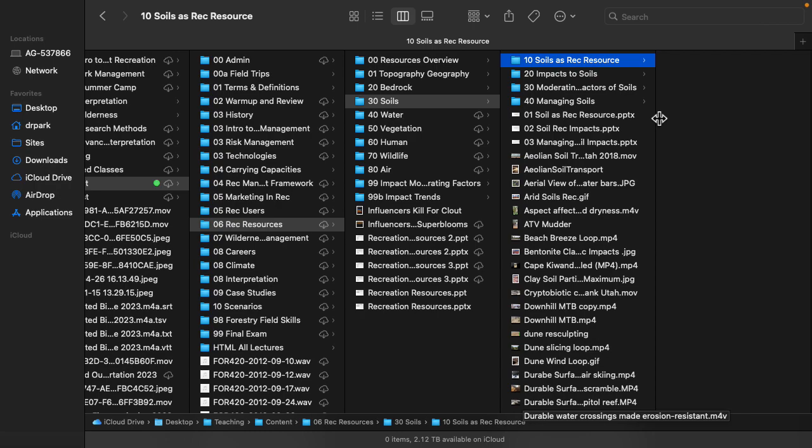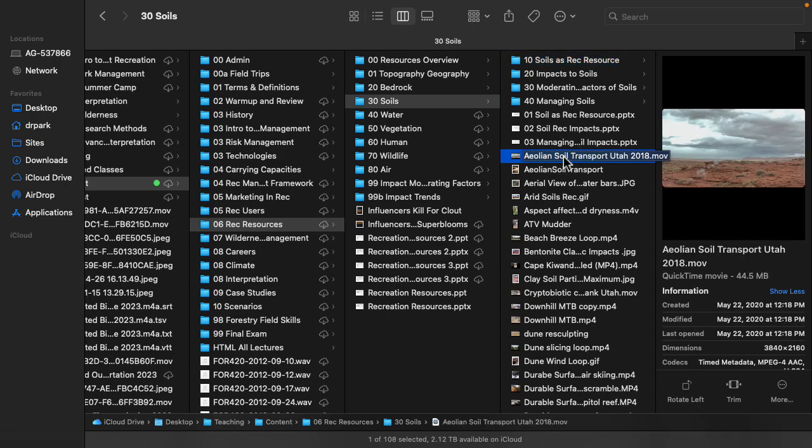Okay, so let's take a couple of examples just real quick. Again, this is all supplementary stuff in addition to the PowerPoints. As you can see, there's a whole bunch of files in here, and it's kind of a lot.